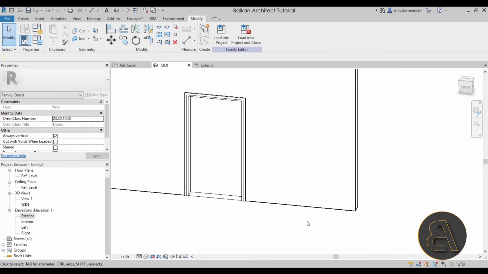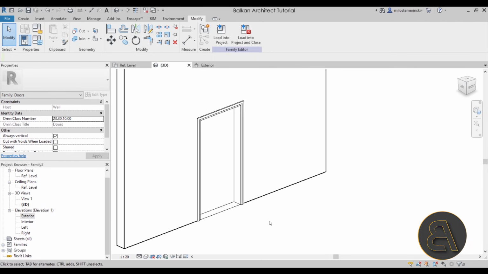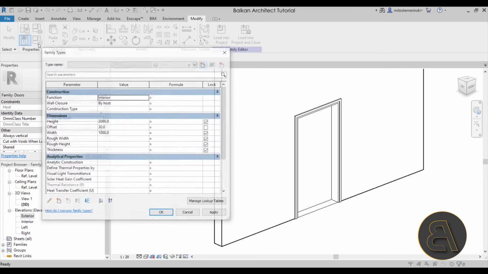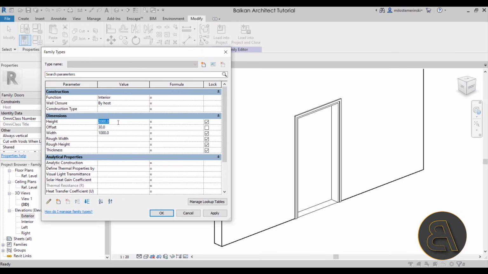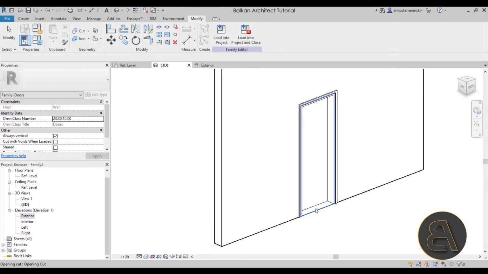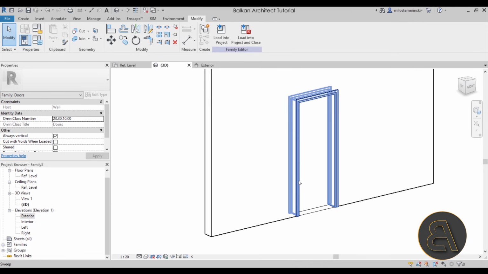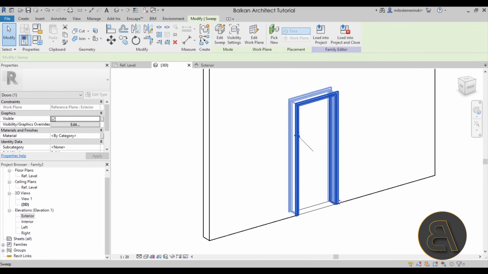So let's just take a look at the family like this. You want to go here to the family types, open that up, and then if I change the height to 220 and the width to something like 800, and then I hit apply, we want to see if anything breaks apart, but it doesn't seem so. So I'm quite happy with the way that this is working out.